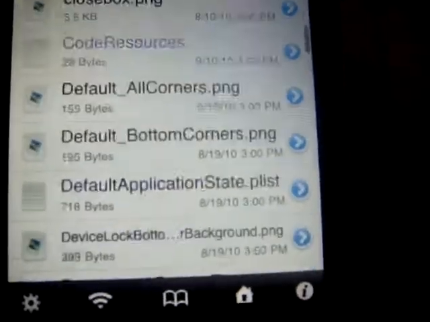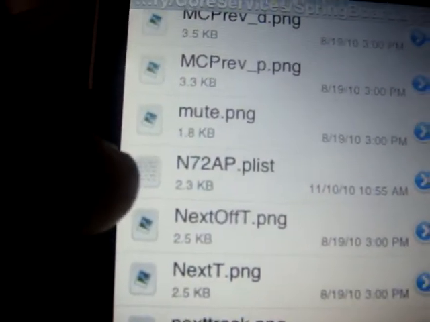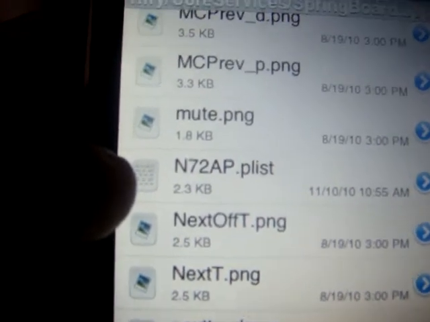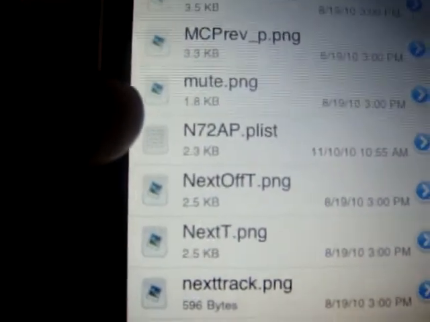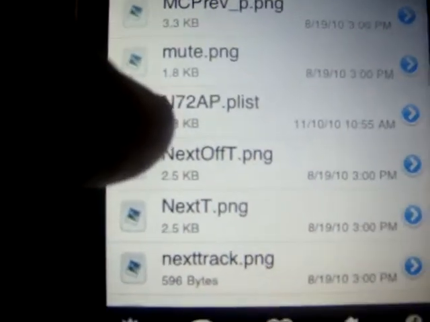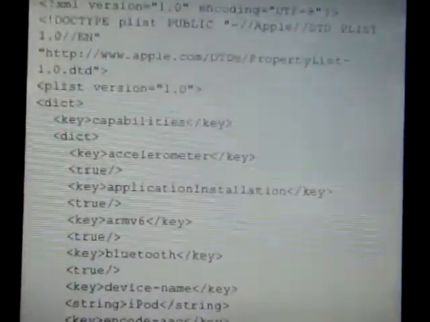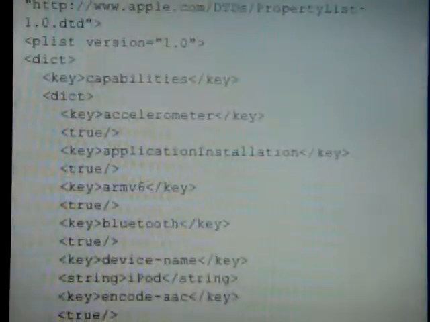Now you go all the way down to N. Okay, here we go. Now it says N72AP.plist. If you're on an iPhone, I think it would say N82 or something like that. But what you want to do is enter it. Property List Viewer, select, and now it's gonna take you to the core of all the stuff that you could enable and disable.